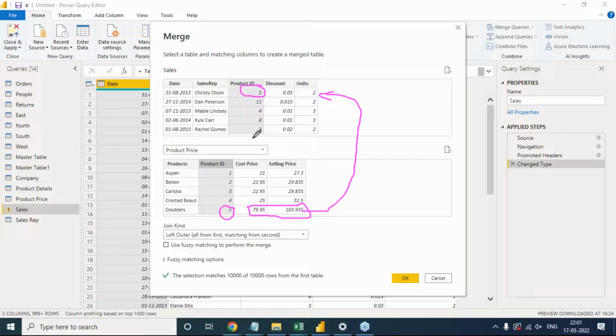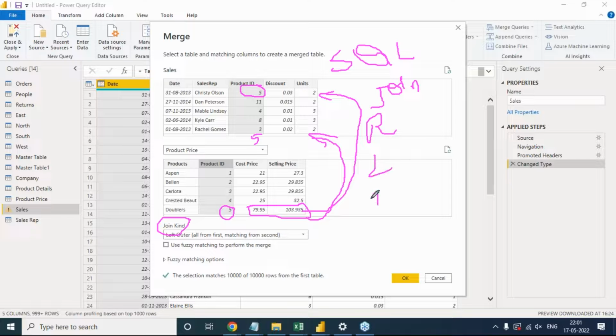If there is another product ID repeated here, the same information will be placed here, same as VLOOKUP in Excel. Here you have something called joining option. If you are from SQL background, I'm not going into detail. We have right join, left join, inner join, outer join, and you can say full outer join also. We have all these joins.